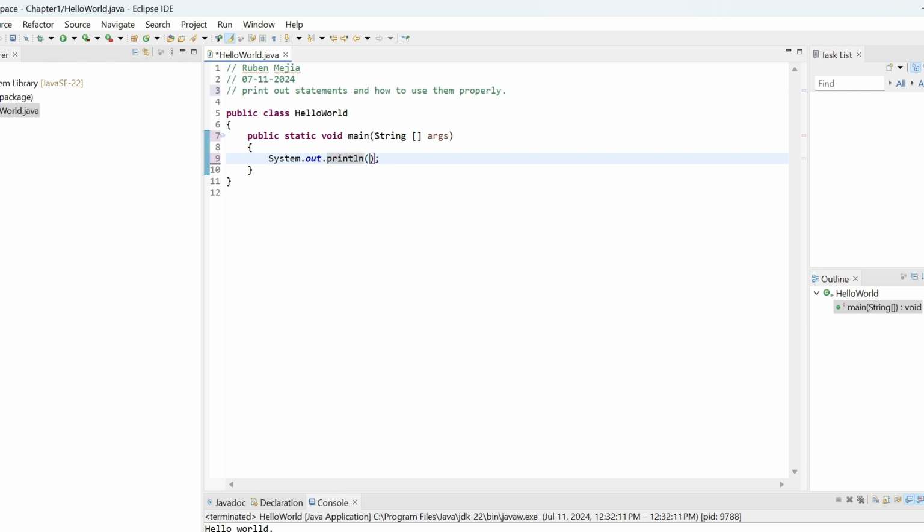So go within the parentheses and do your string. A string is basically anything in a literal context, anything that you want displayed on an actual screen. So we're going to go hello world. And then we're going to go ahead and run it. Hello world. Now, if you want to do multiple, you're just going to repeat the same exact process.